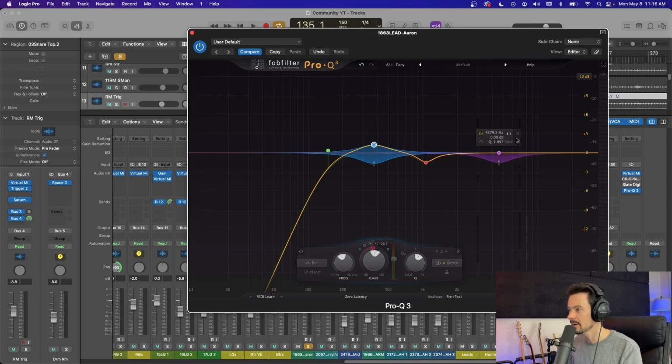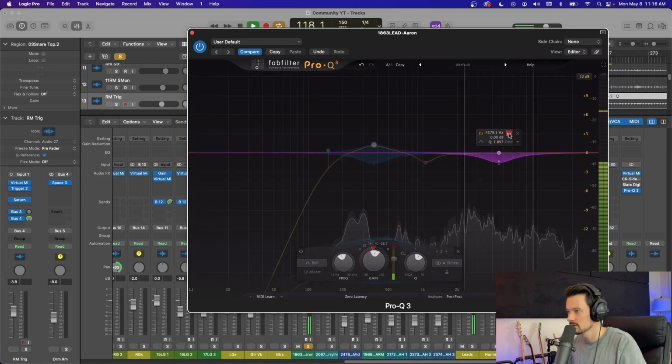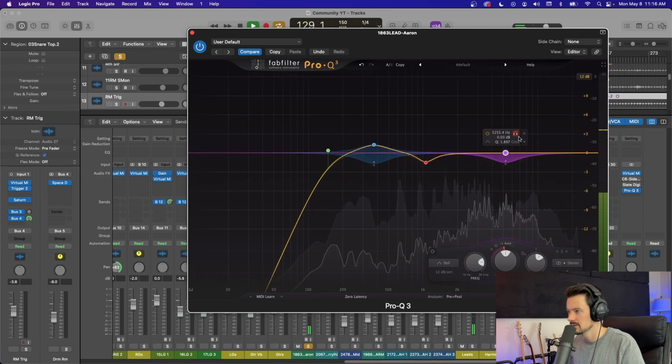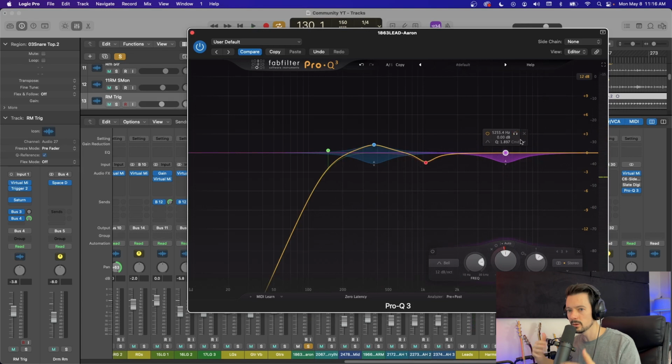I'm doing the same thing up higher where the vocals get a little harsh. It's essentially doing the work of a de-esser, if you're familiar with that, just taming certain parts of the vocal that get a little too harsh for the ear.